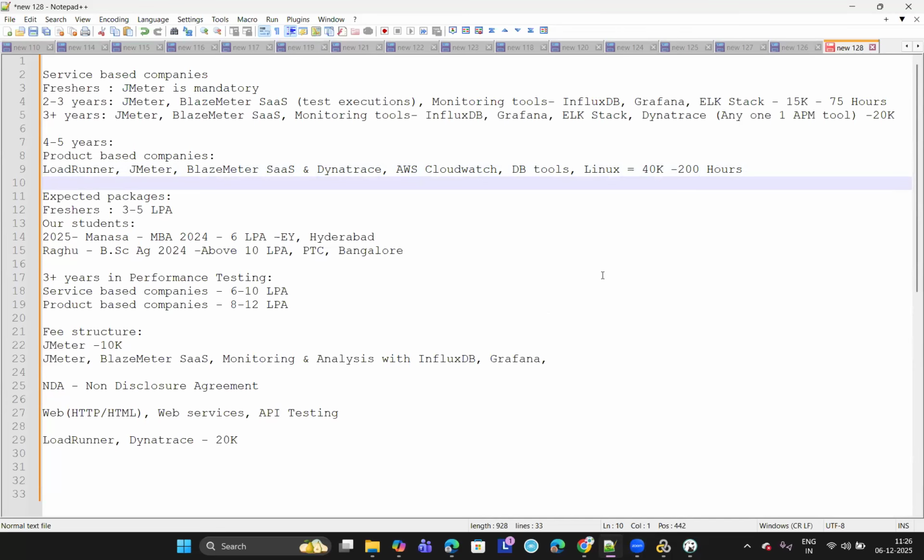If it is EMI, how do we need to pay? You can pay 10K per month, something like that. Or once we start JMeter, you have to pay 10K, and once you start LoadRunner, you have to pay the remaining 10K. So you can pay in installments. Is this applicable for every 2-3 years experience? Yes, for everyone. Yes.